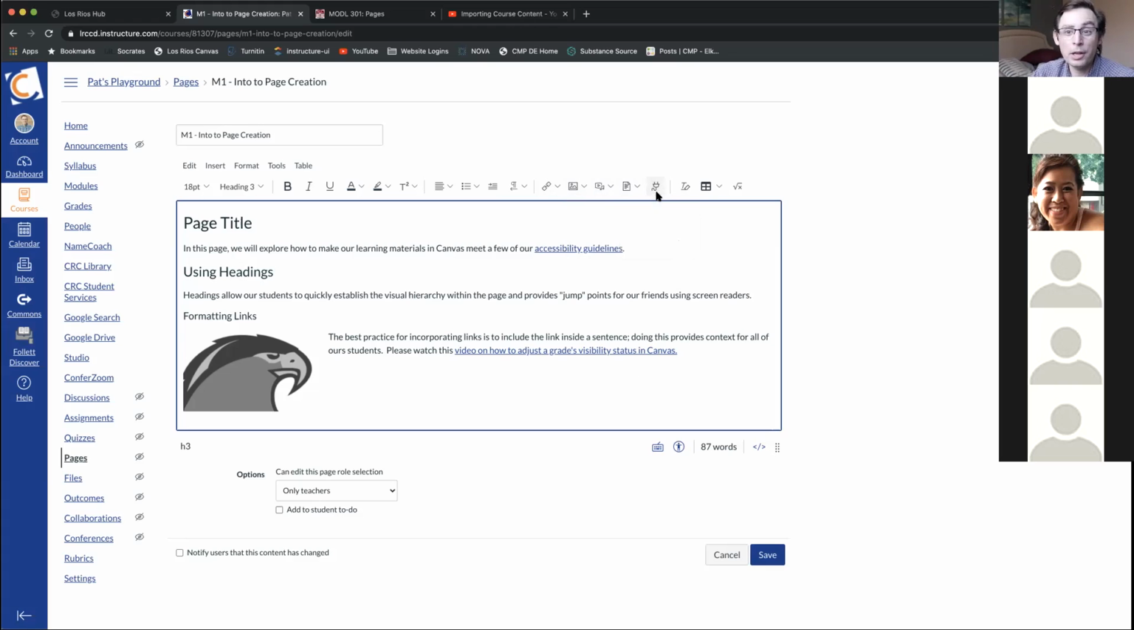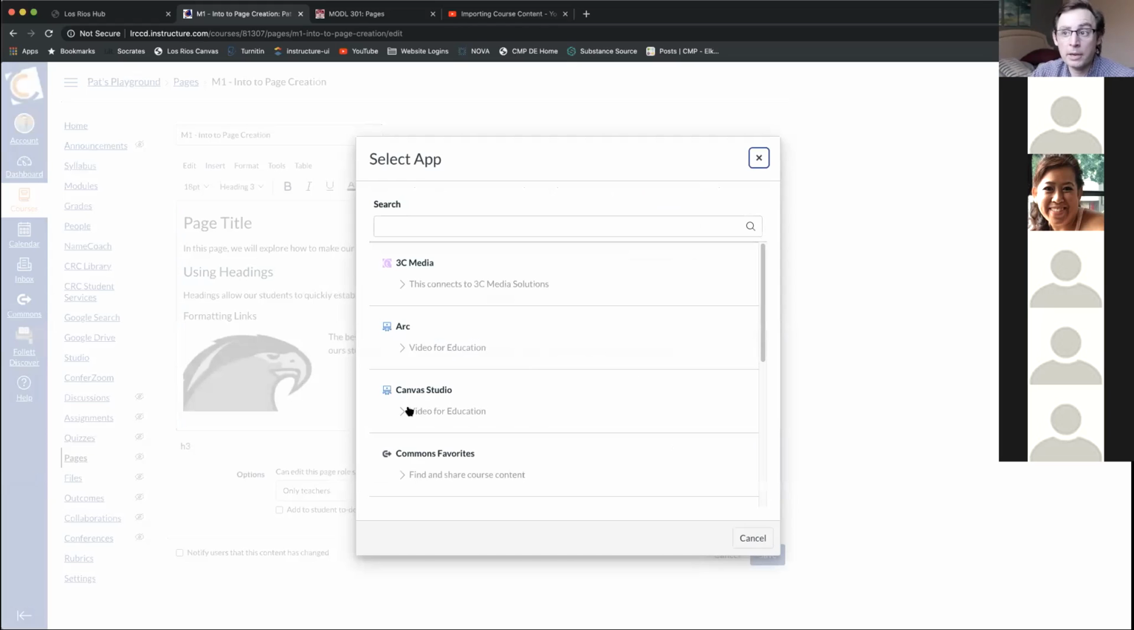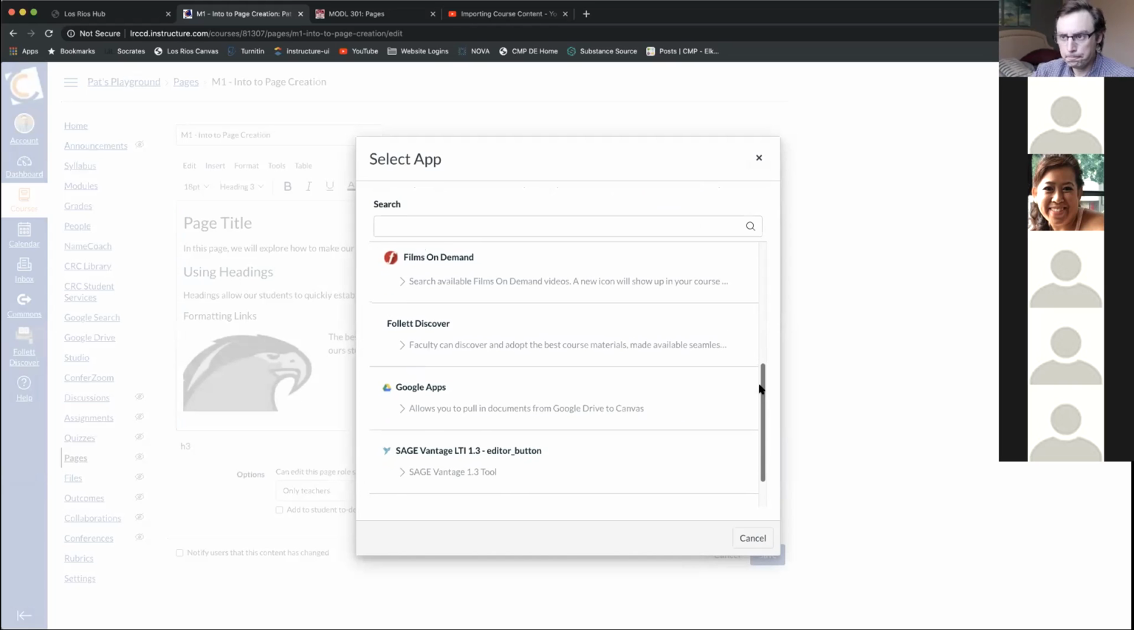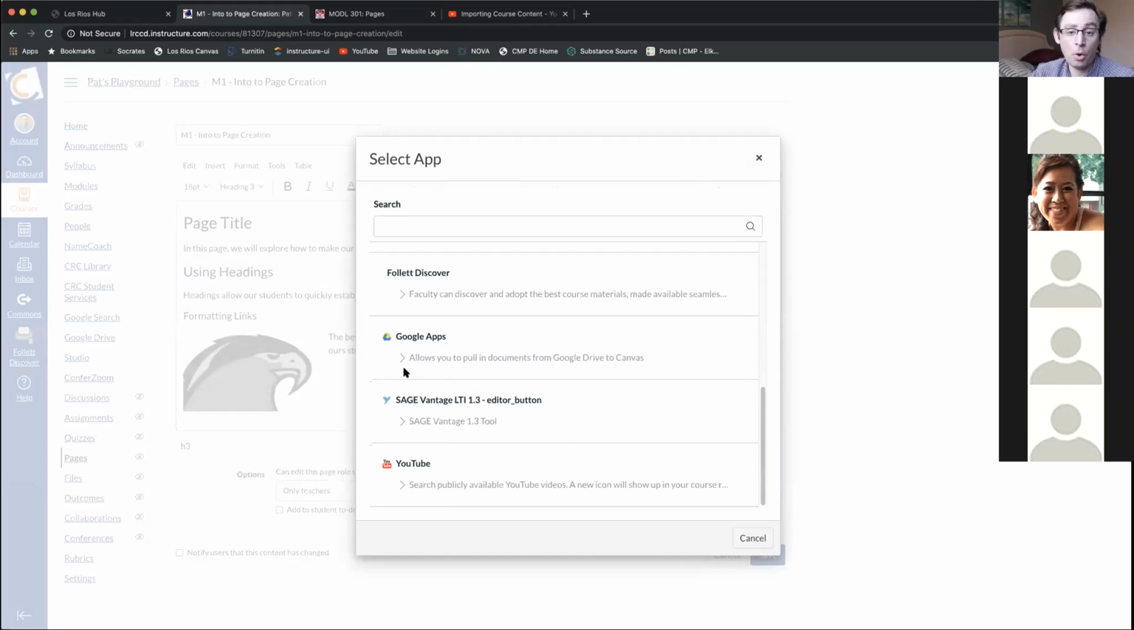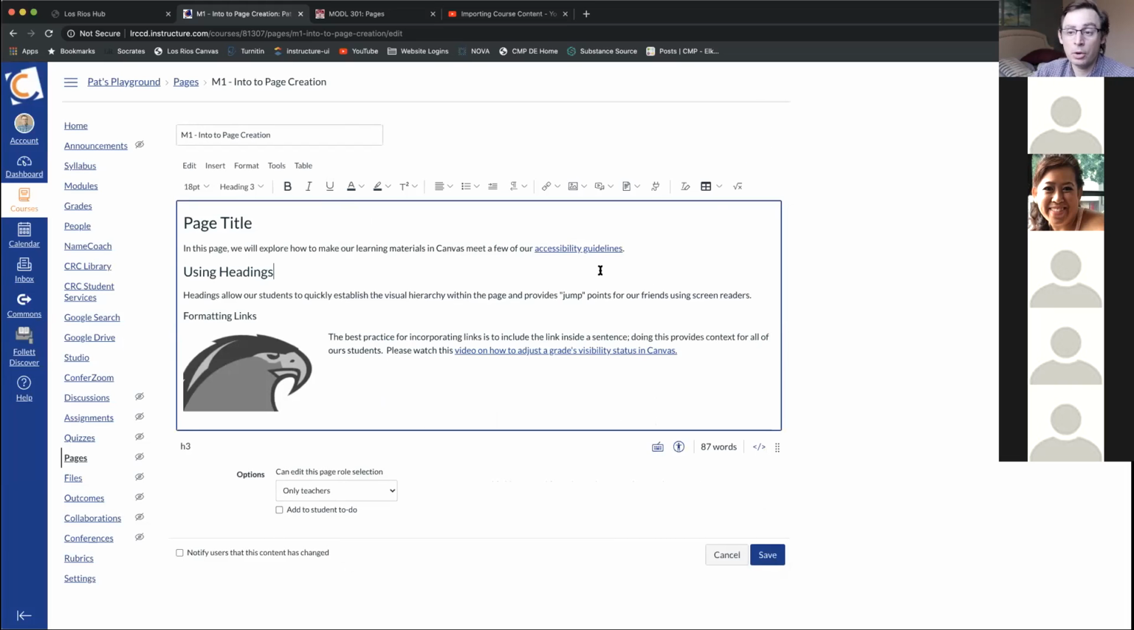And it's this little plug icon. That's where we're going to go if we wanted to add in a video from Canvas Studio, or if you have a video that's been captioned by 3C Media, that's in here as well. This is where you're going to get access to all of your Google Drive, your Los Rios Google Drive information is in here. So all of the LTIs that we were used to seeing in our old content editor have been condensed into this little plug.